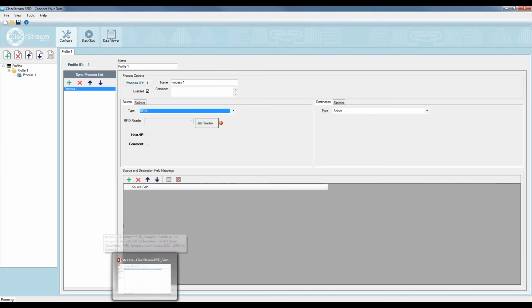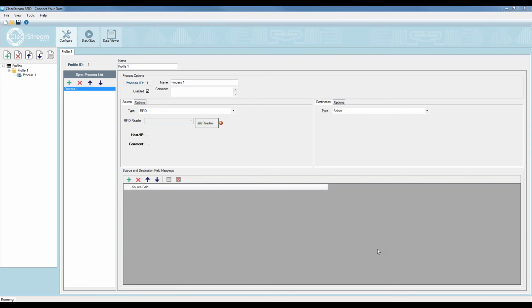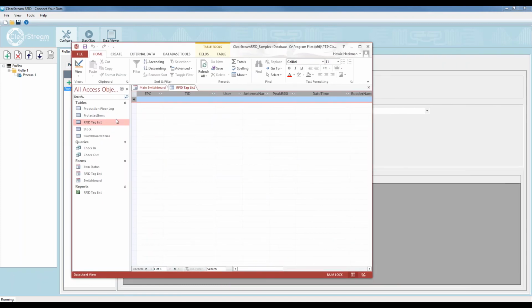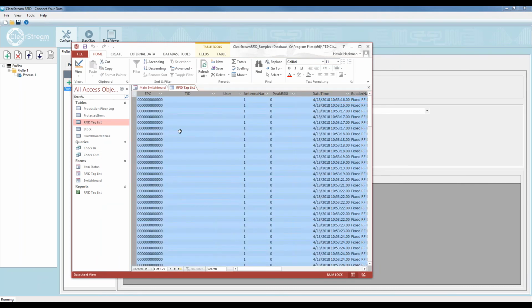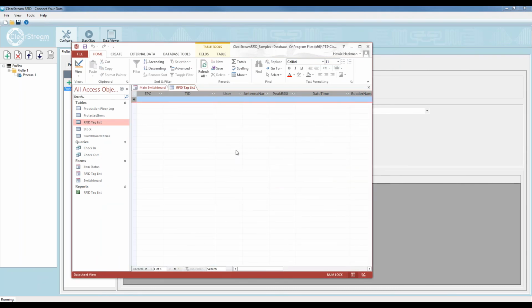So I'm going to use the sample just so that you guys could follow along if you'd like after installing Clearstream. When you install Clearstream, there's an Access database that's provided with a table in it called RFID tag list. And I'm going to empty out my database here. So I have an empty RFID tag list table, and this is how you'll see it when you install Clearstream RFID.